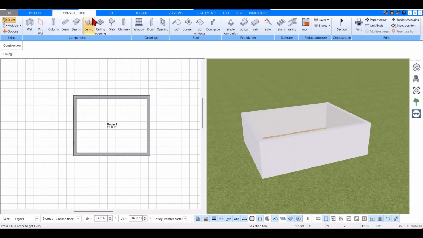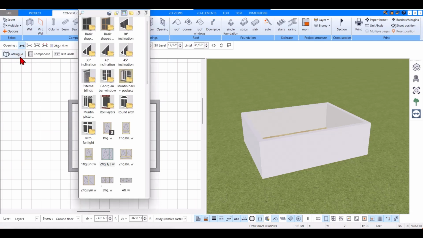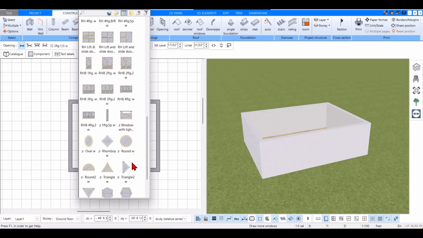First, I go to Construction mode at the top of the bar on Window, which opens the Window function. Under Opening, I choose the options for the window, for example, Draw Windows. On the left, I click the catalog to find different window shapes and use them in my project.